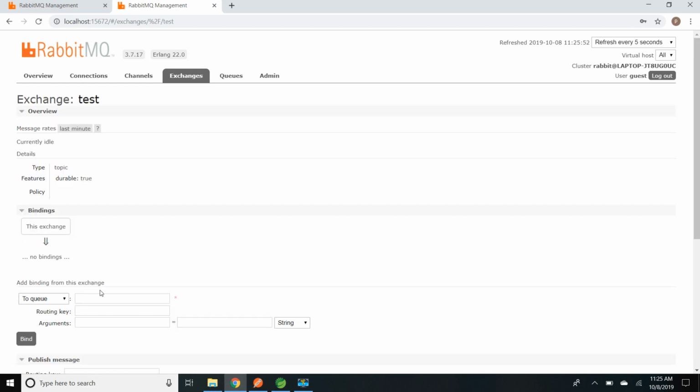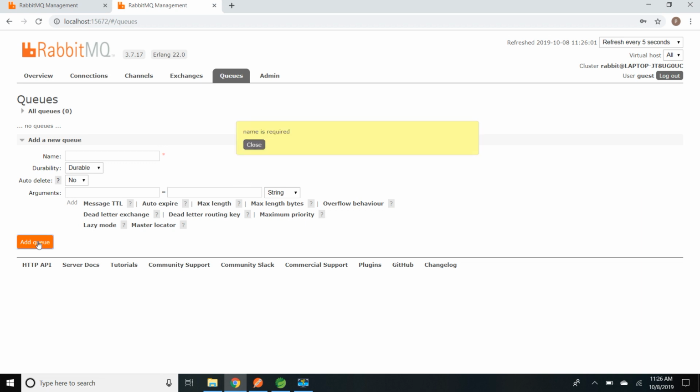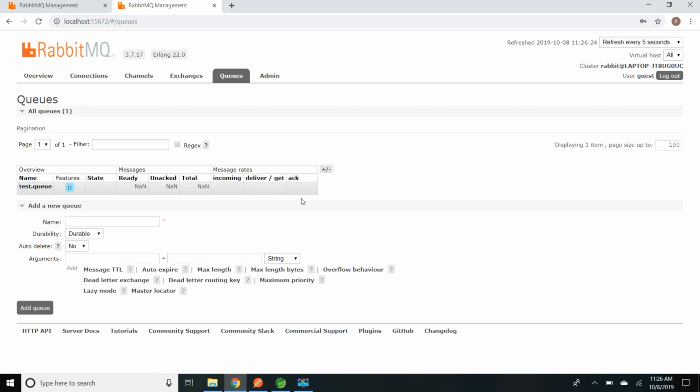Now I can create a queue and attach this exchange to this queue. So I'm coming here. I'm going to add one queue. I'm giving this as test.queue. This is also durable. I'm giving auto delete no. We can pass arguments here, auto expire, max length, overflow, all these things we can add. I'm not adding anything now. I'm just adding the queue. So now my queue is created. It is test.queue.